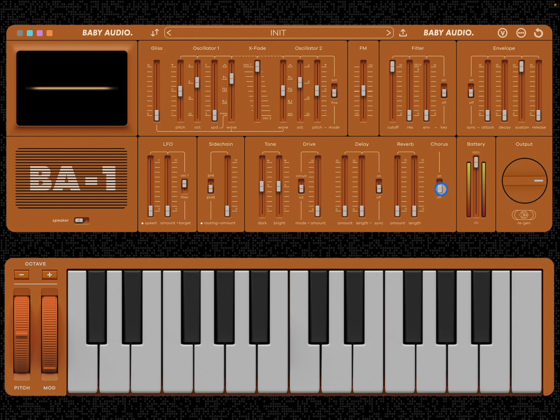Then you have your chorus, which will add more oomph to it. So it's kind of like a reverb. So we'll throw this up here. Then we'll throw this up here, why not? And then let's do it with the chorus. So we'll lower the reverb a bit. Oh no, we want the length, but we want the amount down.